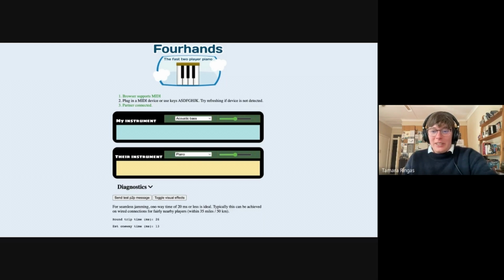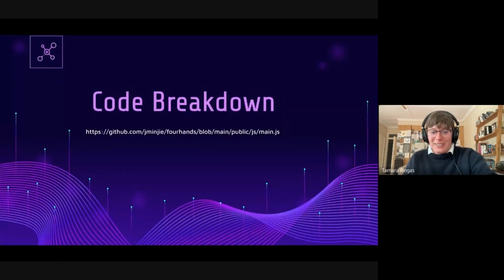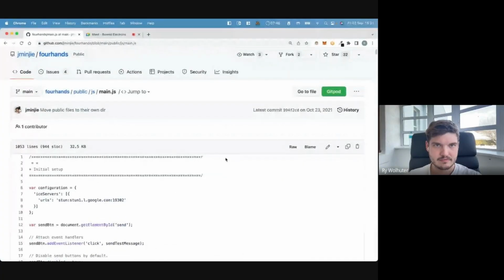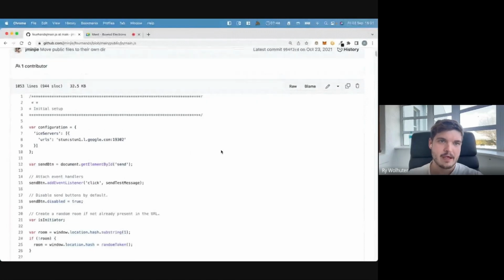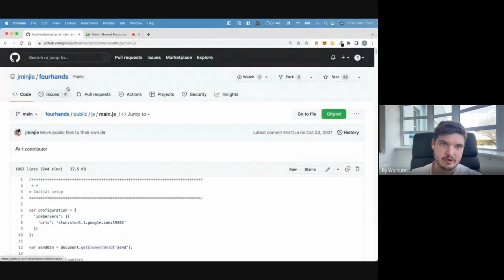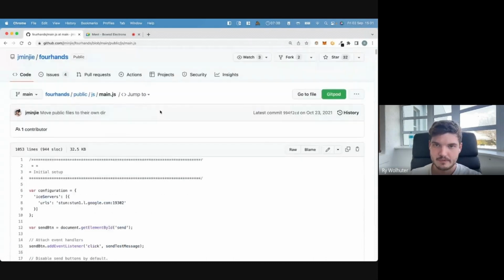Now we'll move on to a code snippet. Ryan will take us through how a WebRTC connection actually works. Yeah. So that means that I should share my screen, my entire screen. Cool. Can you see the screen? Yes. All right, great. So for Four Hands, you'll find the public repo in our bibliography, so you can take a look at it over there.